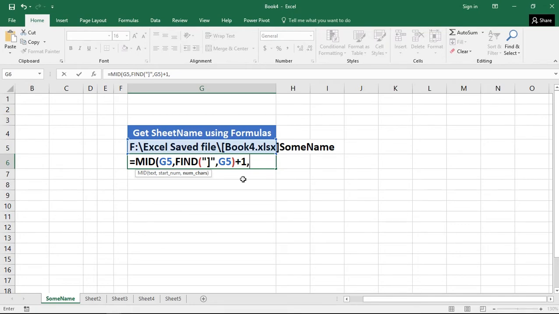The next input for the MID formula is the number of characters. Here the number of characters in my sheet name is 8, but I cannot give the input as 8 because in real time the sheet name will be variable. So we need to make this formula more generic.